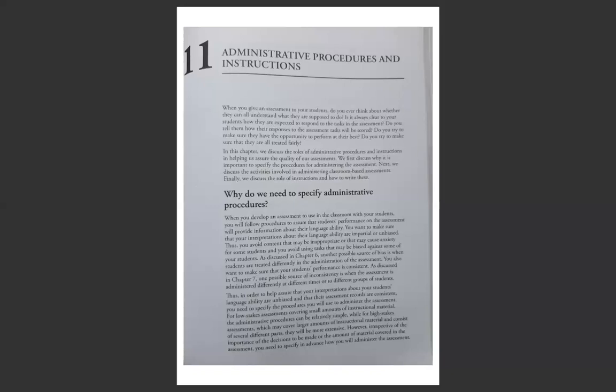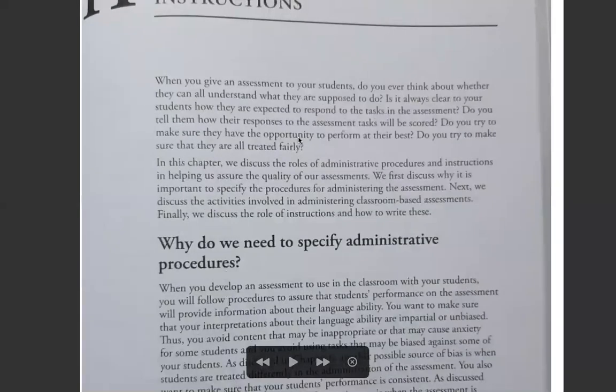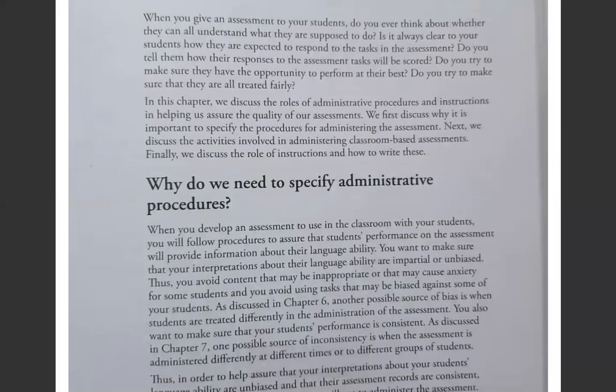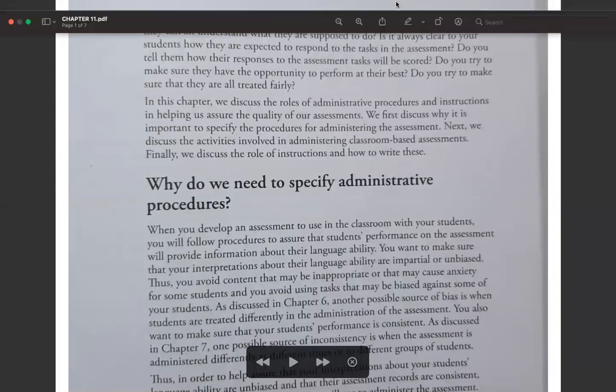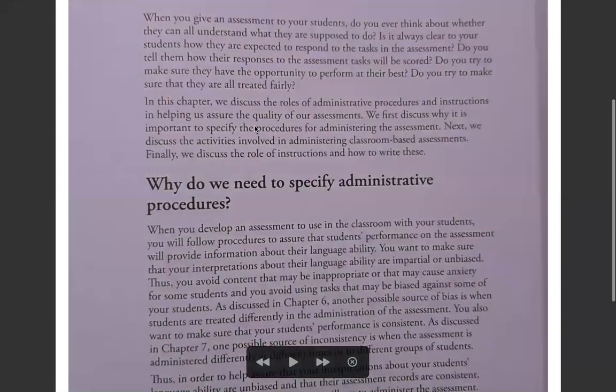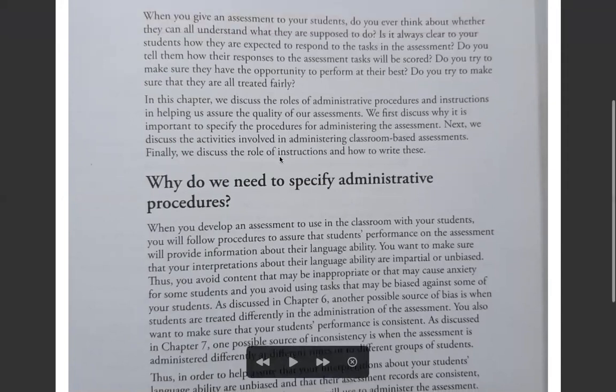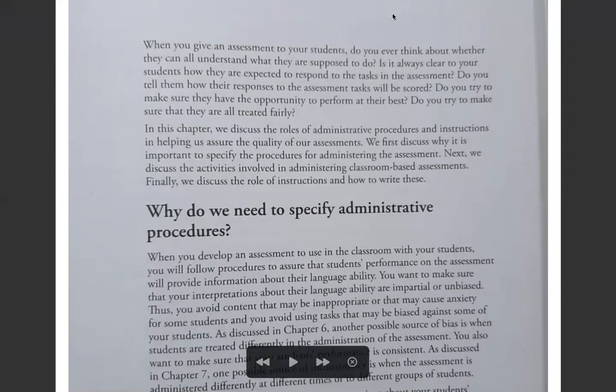I would like you to look at this section here, the second paragraph. I don't know if we have any tools available in this PDF, but I would like to remark that in this chapter 11, four things are going to be studied or analyzed. One is the role of administrative procedures and instructions to guarantee the quality of the assessment.